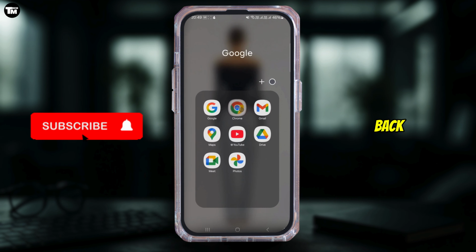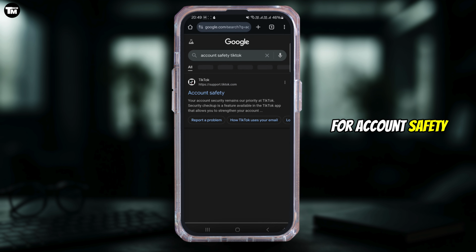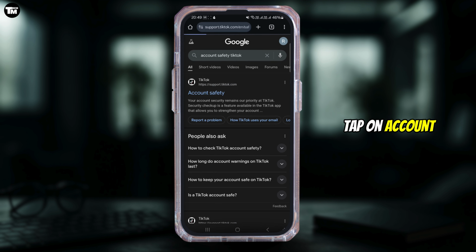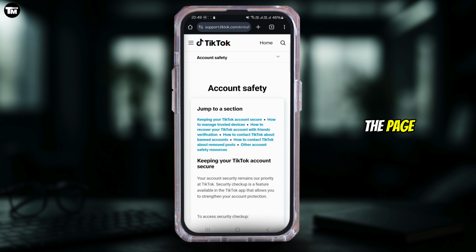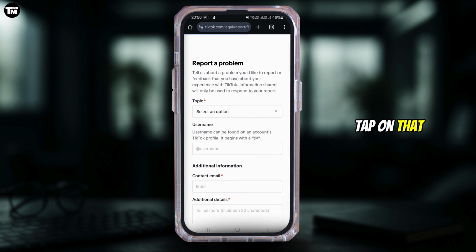After this, come back, open your Google Chrome, then simply search for Account Safety TikTok, tap on Account Safety. This will take you to the page where you need to click on the blue message that says something about contacting TikTok about the banned accounts. You will see the Contact Us option. Tap on that. Now you will be asked to report your problem.